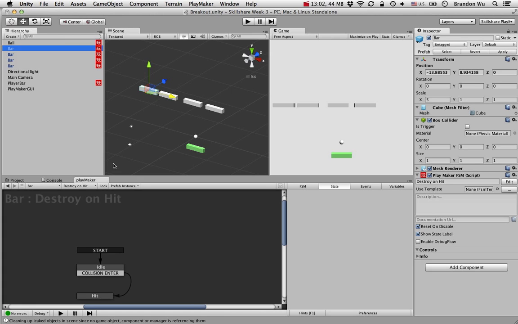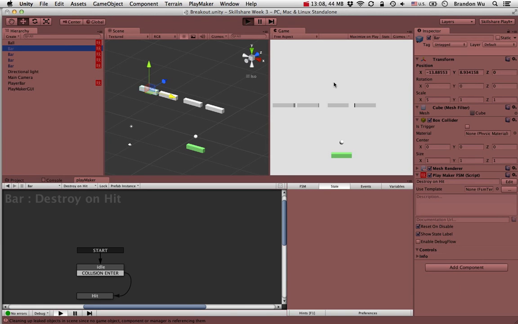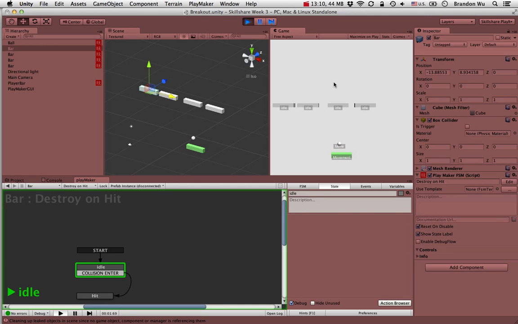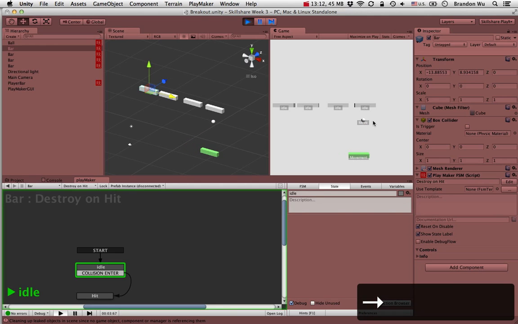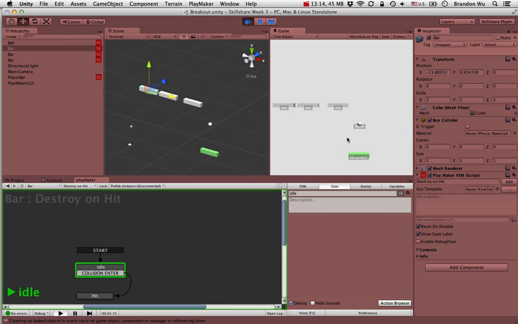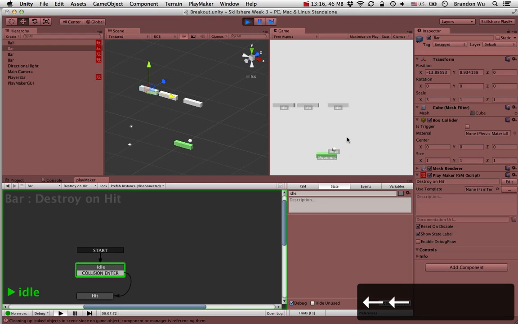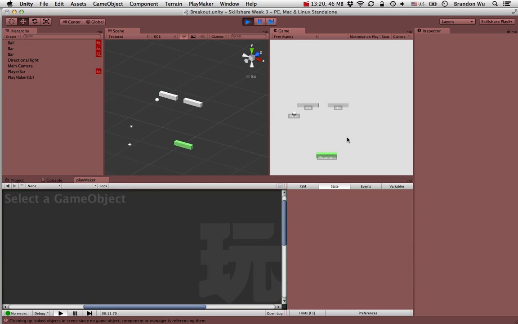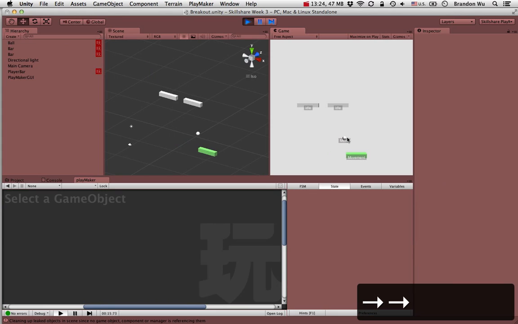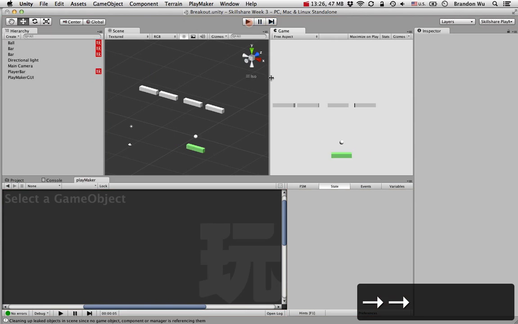Okay, so let's see if that works. Let's hit play. Let's hope it hits something. Yeah, there we go. Now you can see that when the ball hits the bar, it simply destroys itself. Okay, that's good. I like that effect.